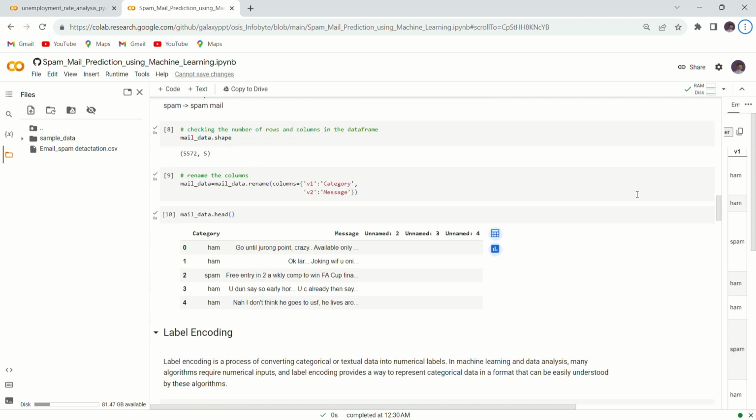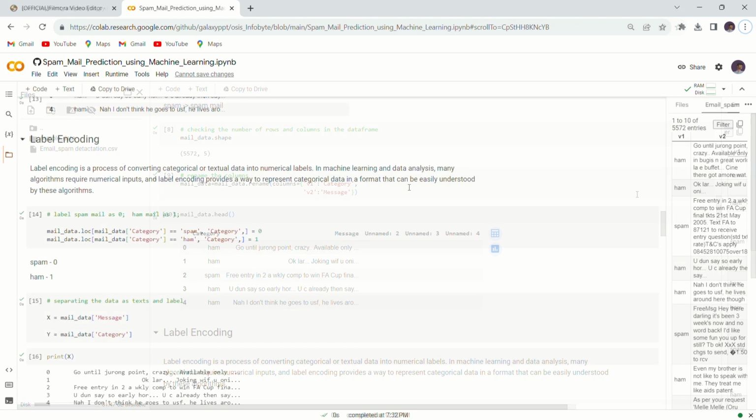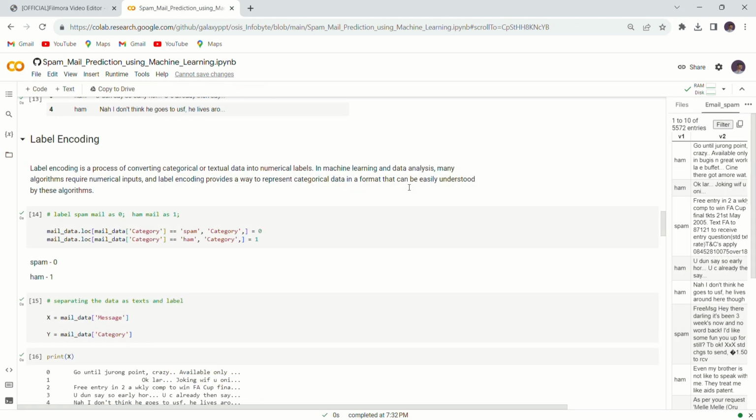So we have category, ham and spam, and we have messages. Now it's time for label encoding. It is a process of converting categorical or textual data into numerical labels. In machine learning and data analysis, many algorithms require numerical inputs, and label encoding provides a way to present categorical data in a format that can be easily understood by these algorithms. So we will create a label encoding where we give spam a numerical value of 0 and ham a numerical value of 1.